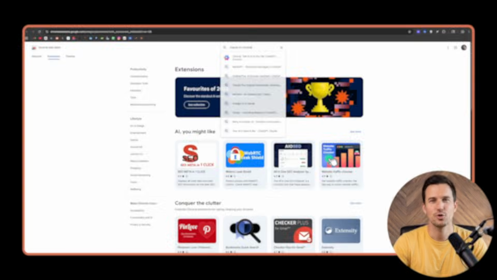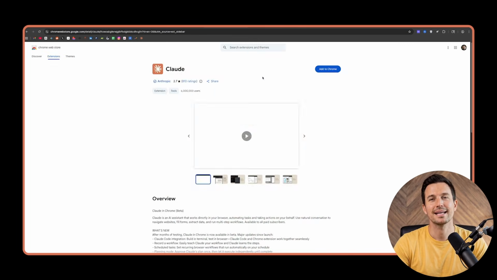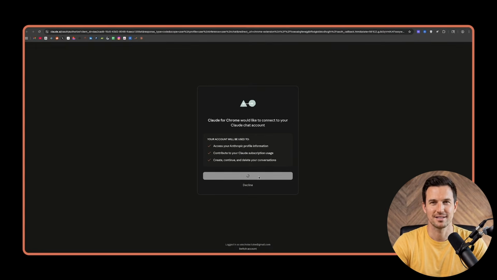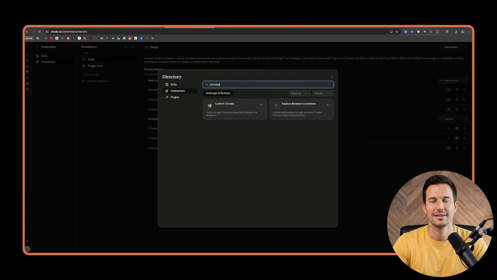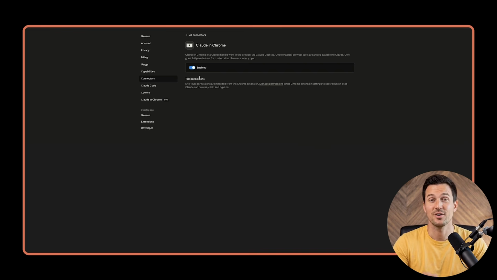To set it up, go to the Chrome Web Store, search for Claude, and install the official one by Anthropic. Once this is done, come back to Cowork. Go to Connectors, search for Chrome, hit the plus button to add it, and turn on the Claude in Chrome option. Now Cowork and Chrome are connected.